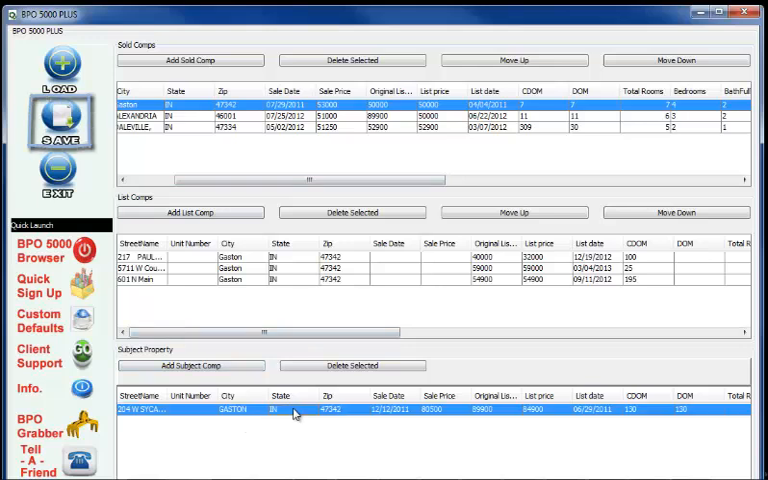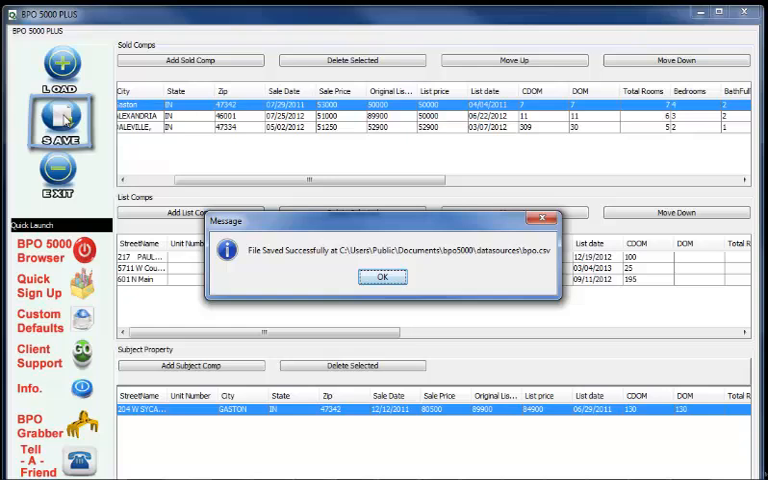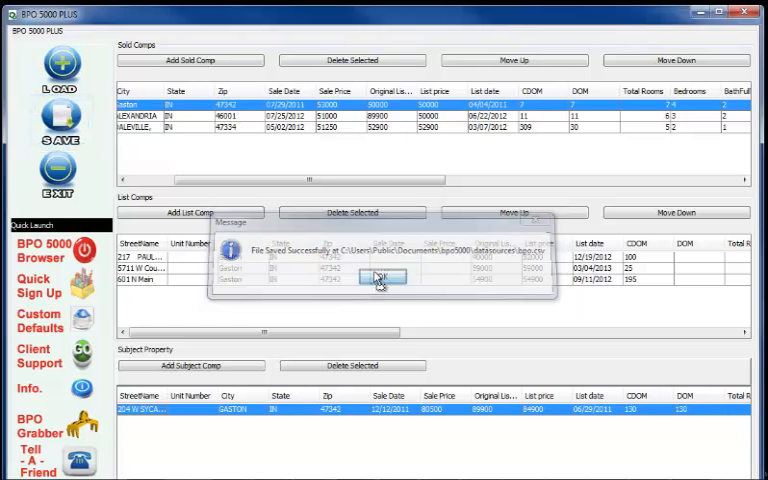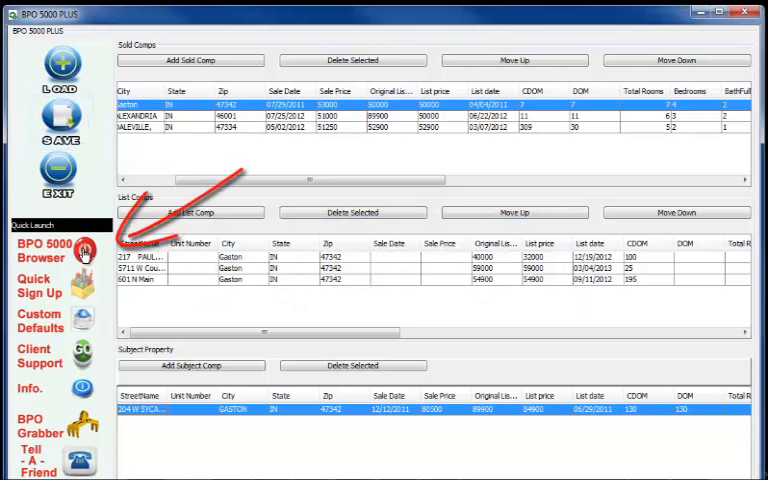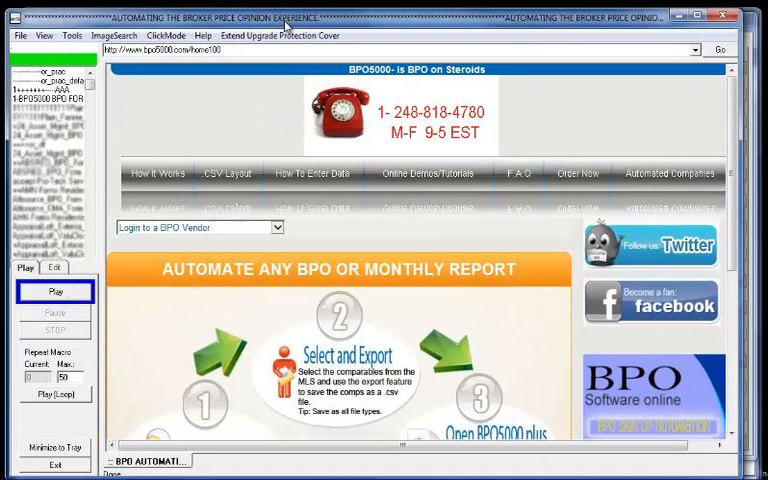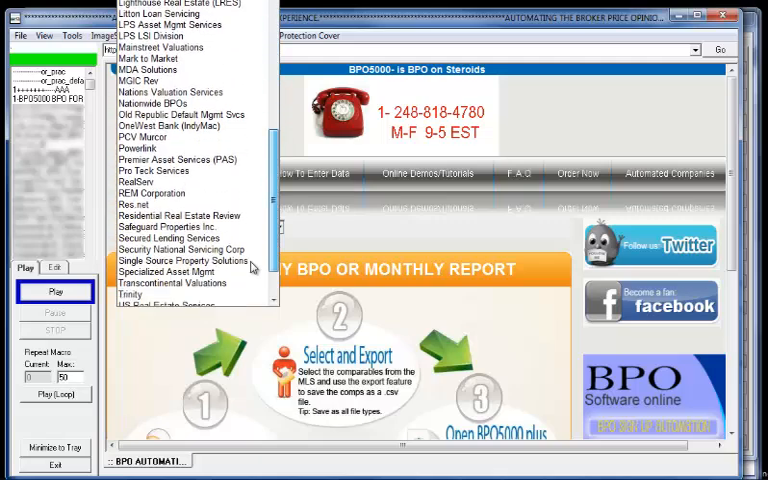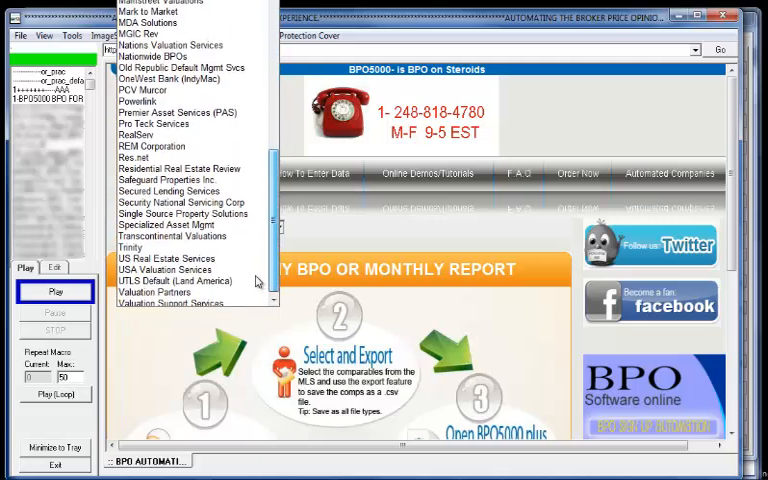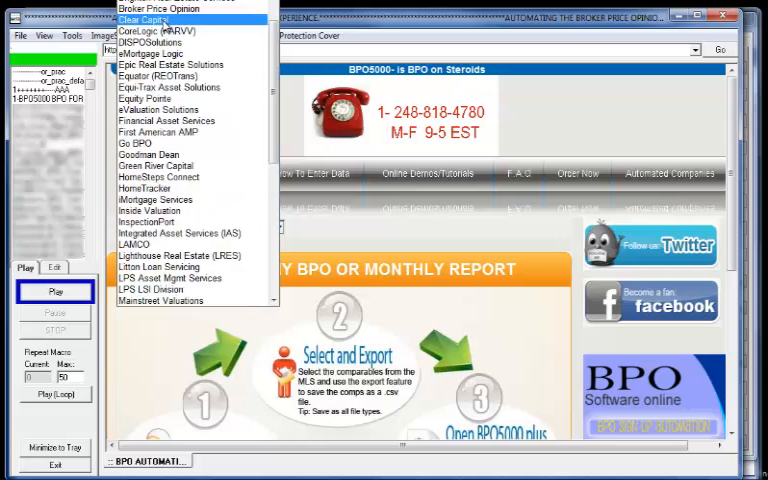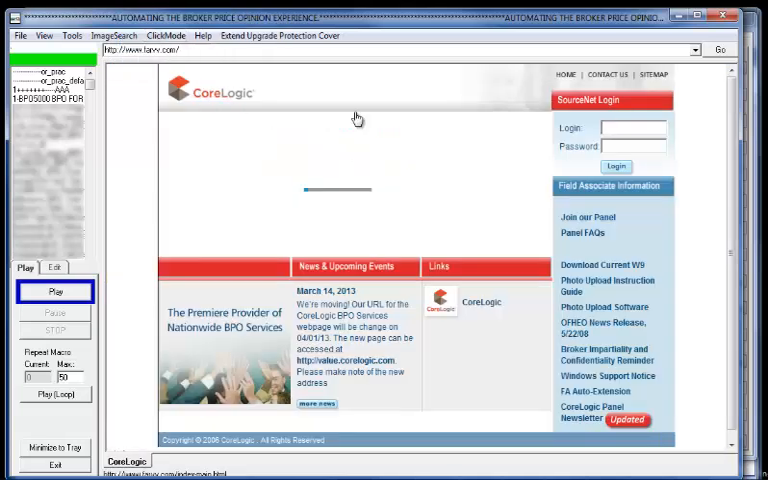Now that the data is correct, we can go ahead and save the file. As you can see, file successfully saved. Once we have the file saved, we can open the bpo5000 browser. Once the browser is open, this is where you are going to log into your BPO vendor. You can choose any vendor from this drop-down list, and it will take you to the login screen. For instance, if it were CoreLogic, this will take you to the login page to complete the BPO.